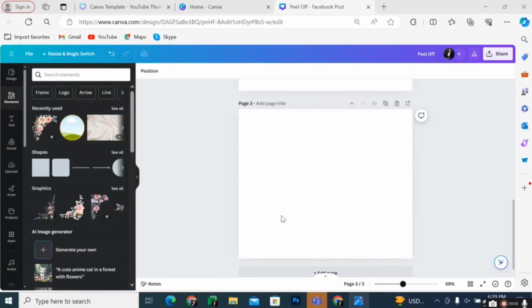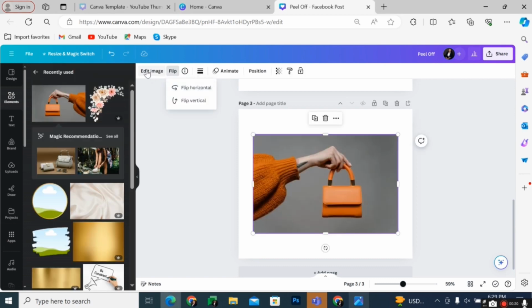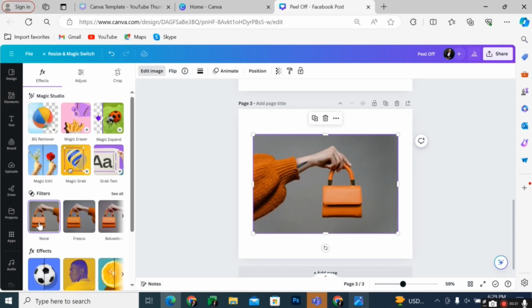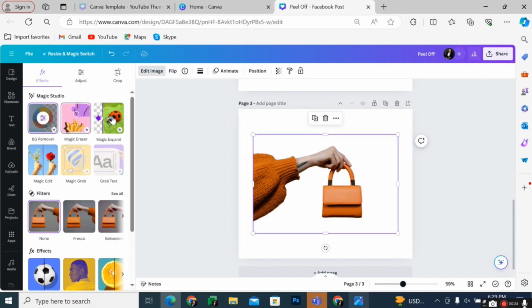In this video, I'm going to show you how to make a logo using a picture on Canva. On your Canva design page, select an image and highlight the image. Then select BG Remover under Edit Image.